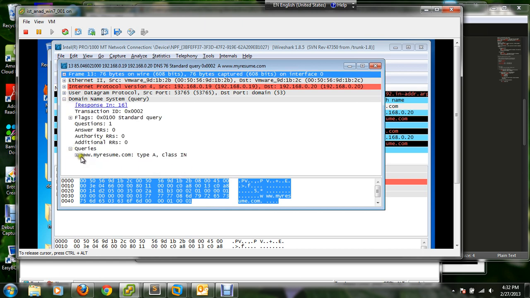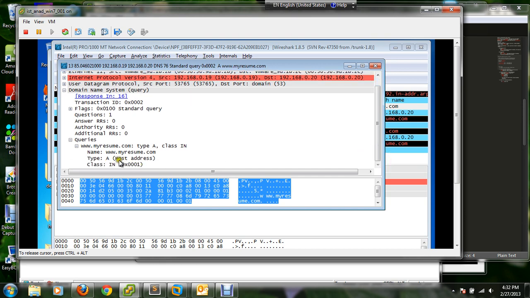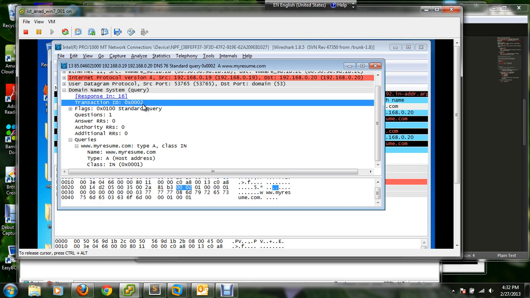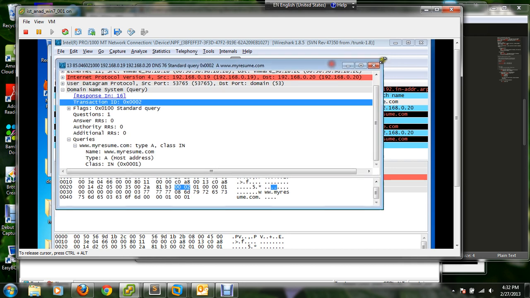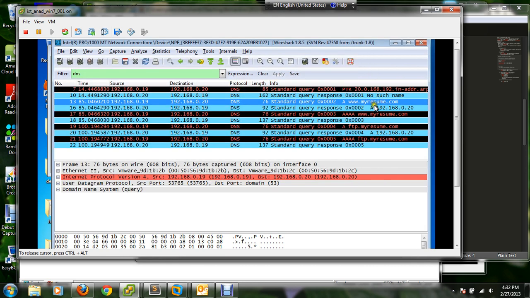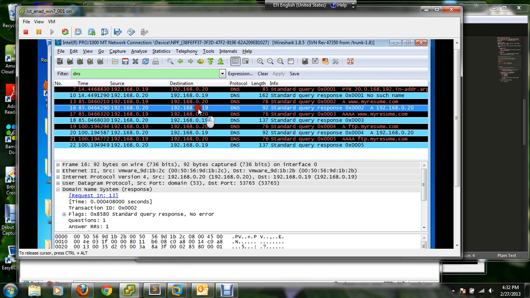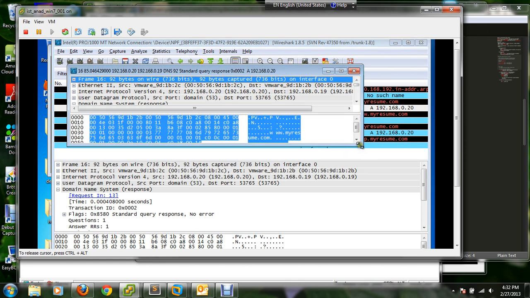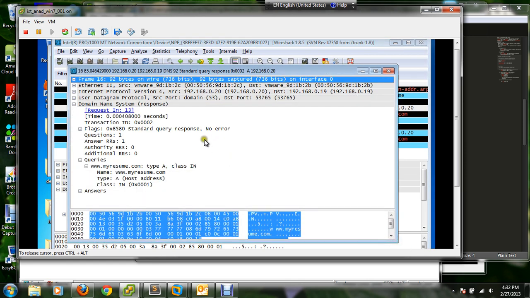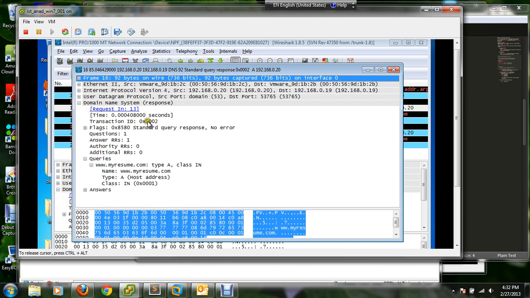The query is www.myresume.com. The type is host address, and the transaction ID is 0002. So for the response, you expect to see the same transaction ID. Let's look at the transaction ID for the response packet. Here's the response packet, and let's open it. This is the response. As you can see, they use the same transaction ID.